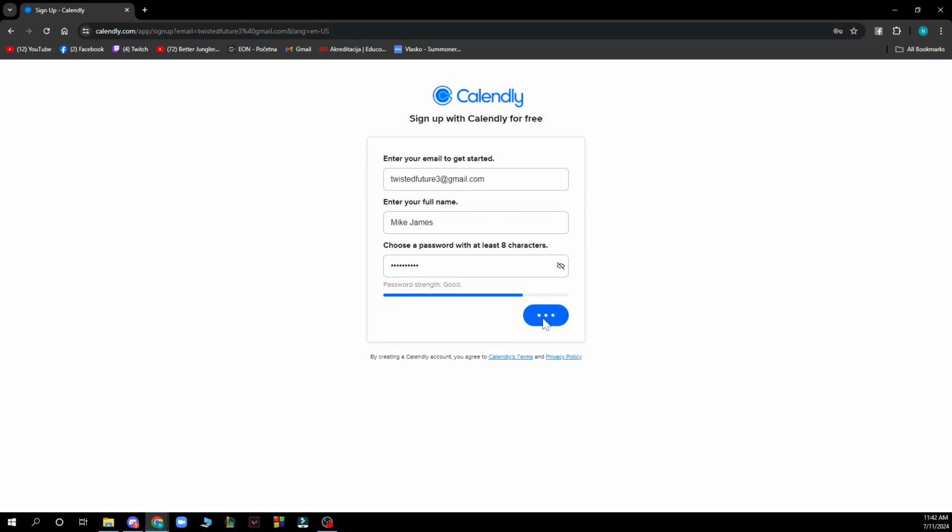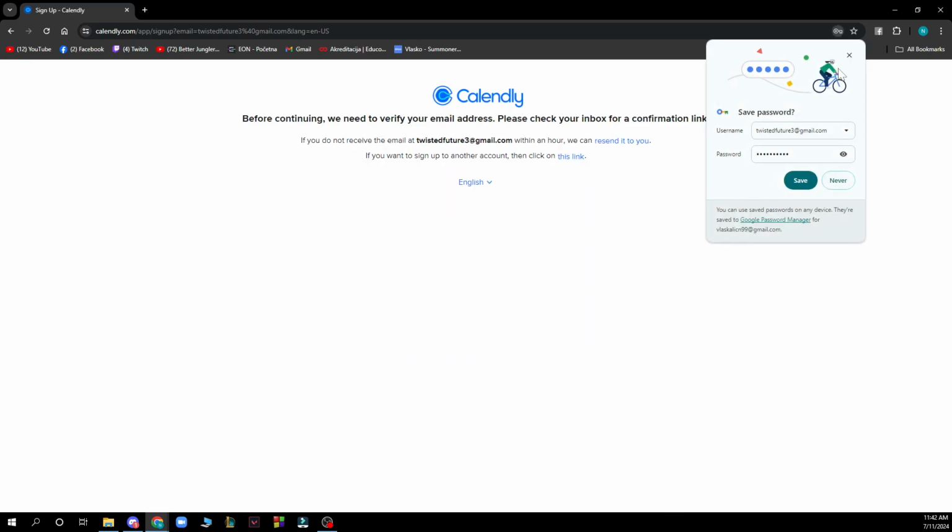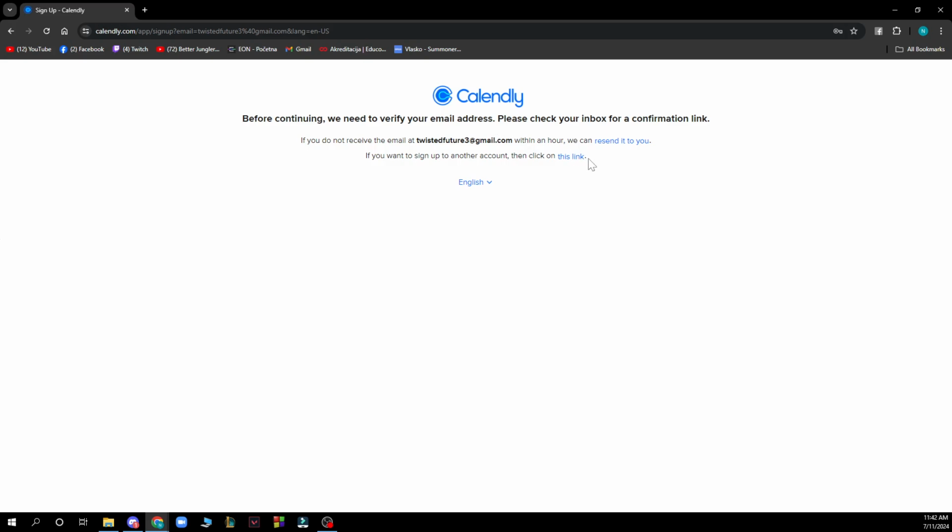When you've created your password, just click continue and wait for your account to be created. You can go and do whatever you want here. And here you'll have, as you can see, a mail sent to you that you just need to activate your account. Go to your mail and activate your account.